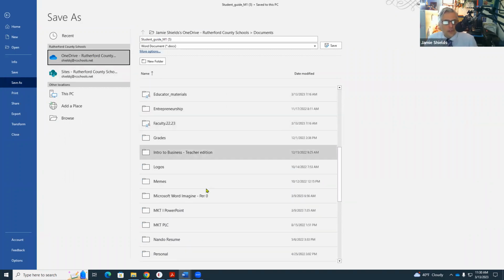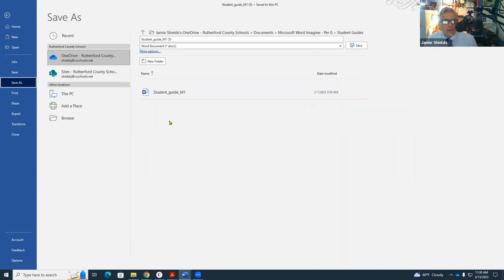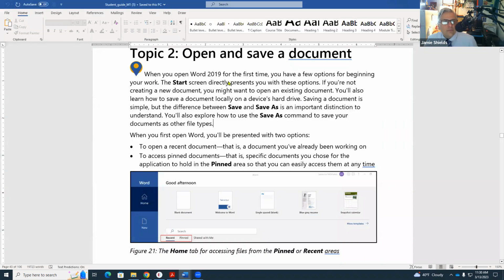For this class, we're using Microsoft Word Imagine. This will be student guides, and we've already got it saved here. So if I save this one just for fun, I'm going to hit save. So now it's the student guide M1 with a 5 next to it. It's going to be saved in my OneDrive. And now my autosave is going to turn on. So save as is like what destination do you want to save to? It's very important that you do that. It's actually kind of better if you save it as the first thing that you do before you do your edits, because that way your autosave will be on and any changes that you make will be saved if the power goes off or the battery dies in your laptop.